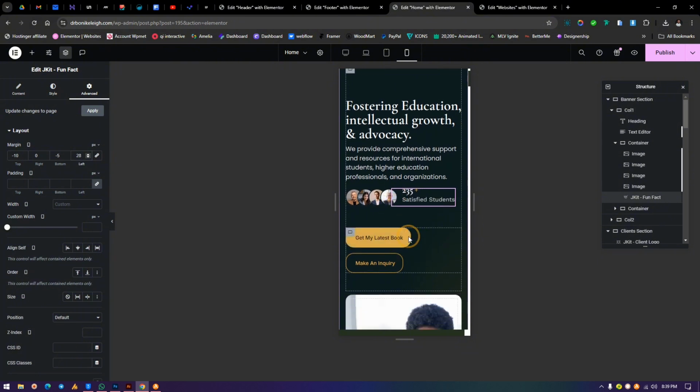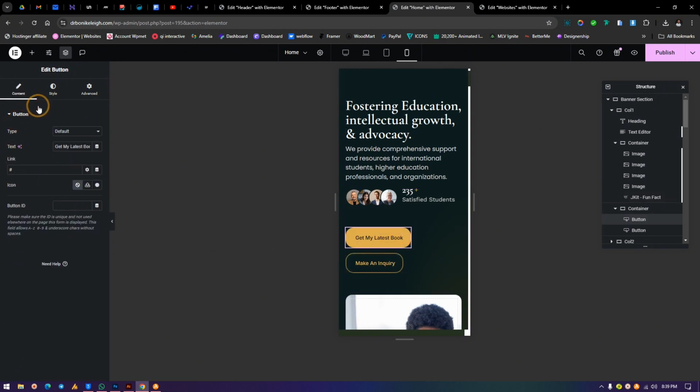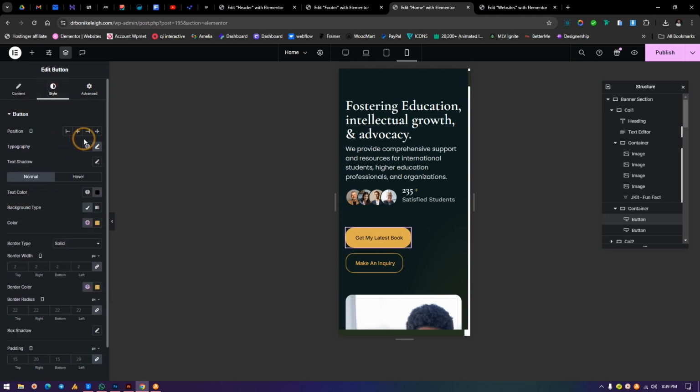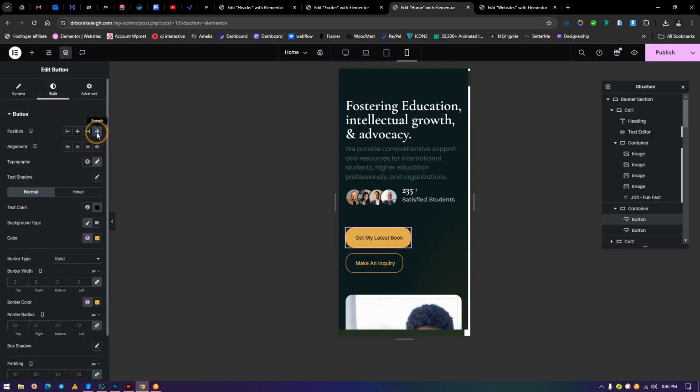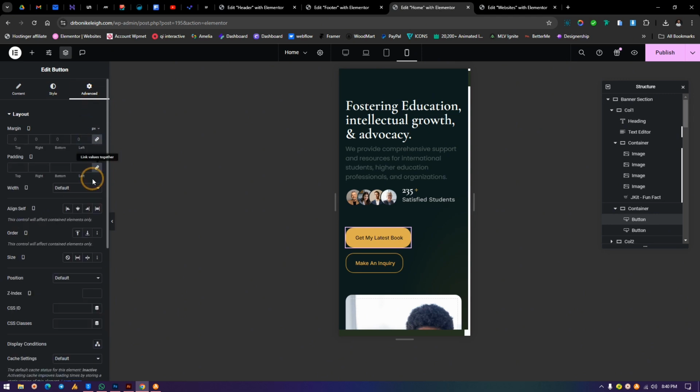Fine. Then this side, the button should be cascade vertically, but there is something we need to do. Select on this button and watch very closely. Click on this and make sure you click this option that says what? Position, let it be what? Stretched. Go to advanced. From here, make it 100%. That's just what you need to do.